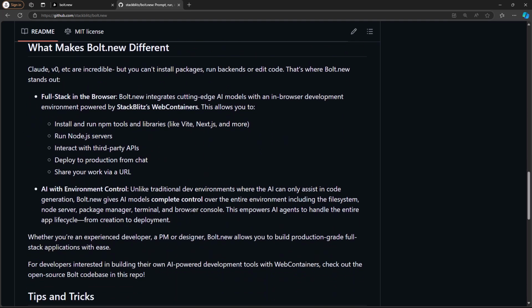So you have these other technologies like V0. They're great. I've talked about some of them in some of my other videos, but you can install packages, run backends, or edit code. That's where Bolt.new stands out. It's full stack in the web browser. It integrates cutting-edge AI models with an in-browser development environment powered by StackBlitz's web containers. So that allows you to install and run NPM tools and libraries, run Node.js servers, interact with third-party APIs, deploy to production from chat, and share your work via a URL.